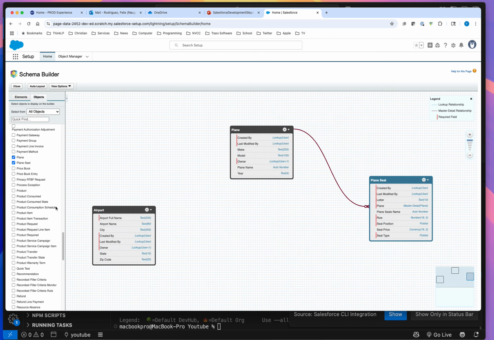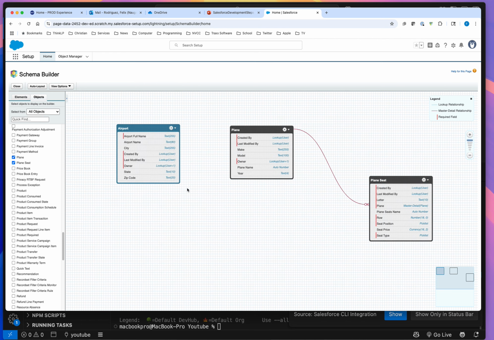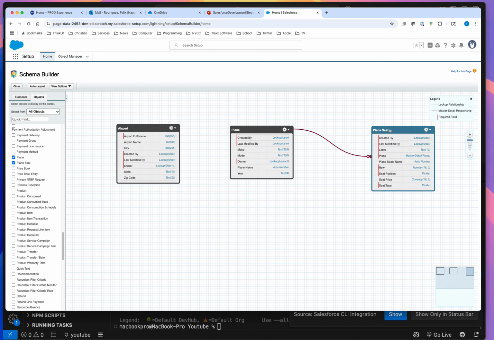If I look over here, this is the relationship we have so far. And as you can see, there's a one-to-many relationship because every plane can have many seats, but one seat can only be related to one plane. And then the airport, right now we don't have any relationships, but when we start putting the reservations together, that's when we're going to see these relationships, the airport related to something later.